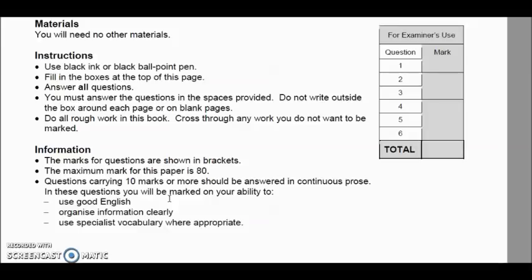Any questions that are 10 marks or above should be answered like an essay. So you are being assessed on your ability to use good English, organise the information clearly, so making sure you've got good paragraph structure, and make sure that you are using as many sociological keywords and terminology as possible.